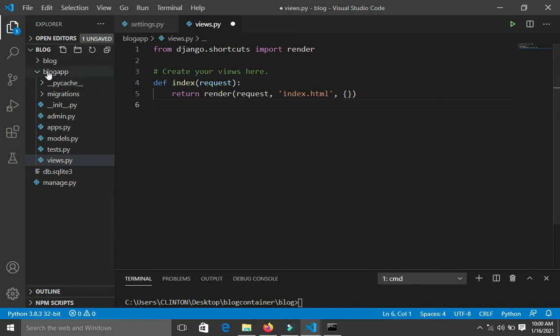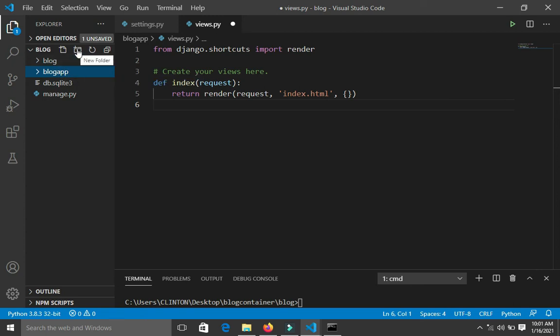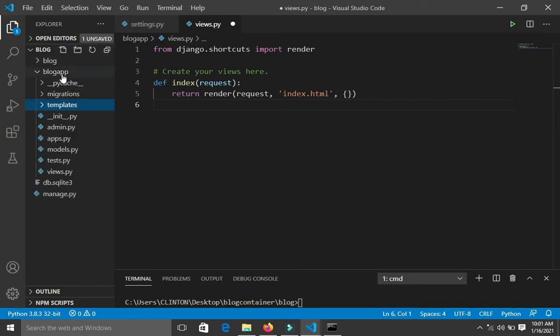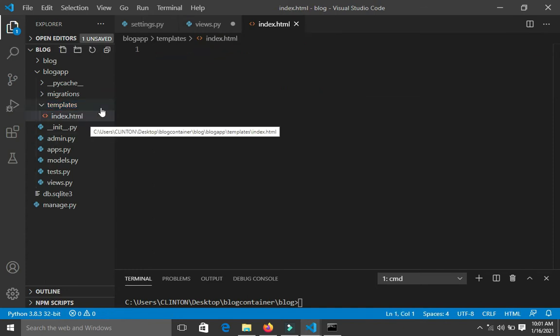So we're gonna go into the blog app and create a folder inside that blog app. This folder is gonna be called templates. Inside this templates folder, we're gonna create a file called index.html. Enter. Okay, now here's the index.html file inside the templates folder.